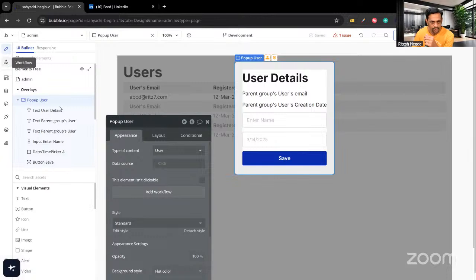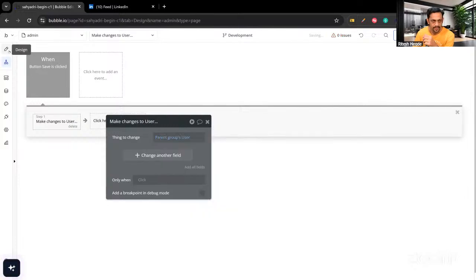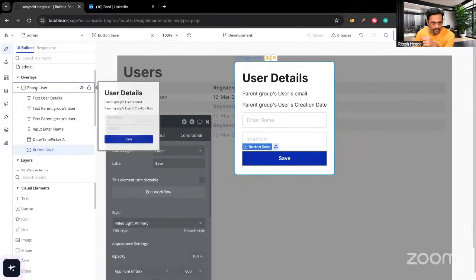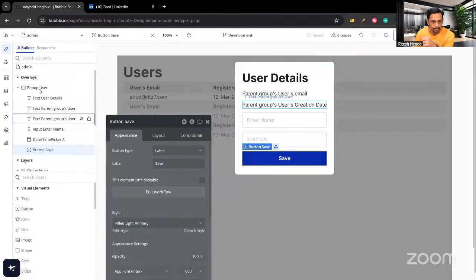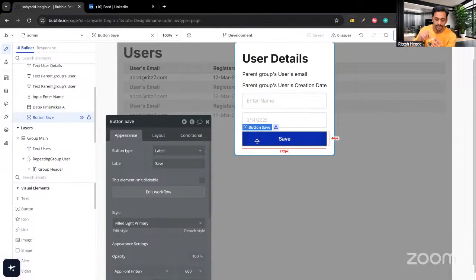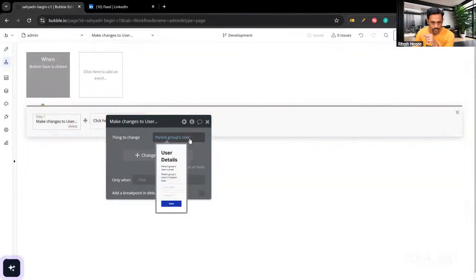So I'll go back to workflows and I will use parent group user. Okay, so let's go back for a moment. This button is added in pop-up user, right? So pop-up user is of type user. So this will hold some user's details. One of the users' details will be added in this pop-up. And when we click on save, for that particular user, we are going to save the name and date of birth. And that's why we are referring to parent group's user.